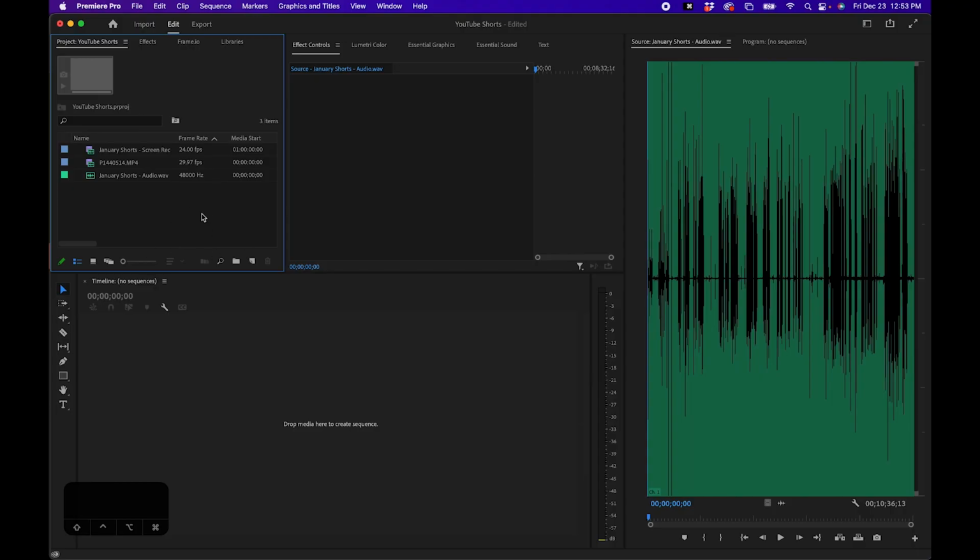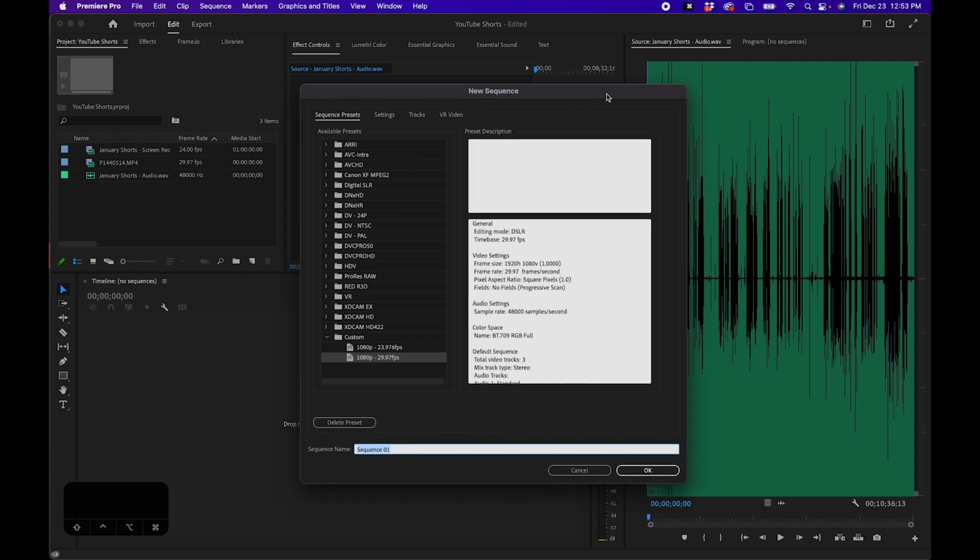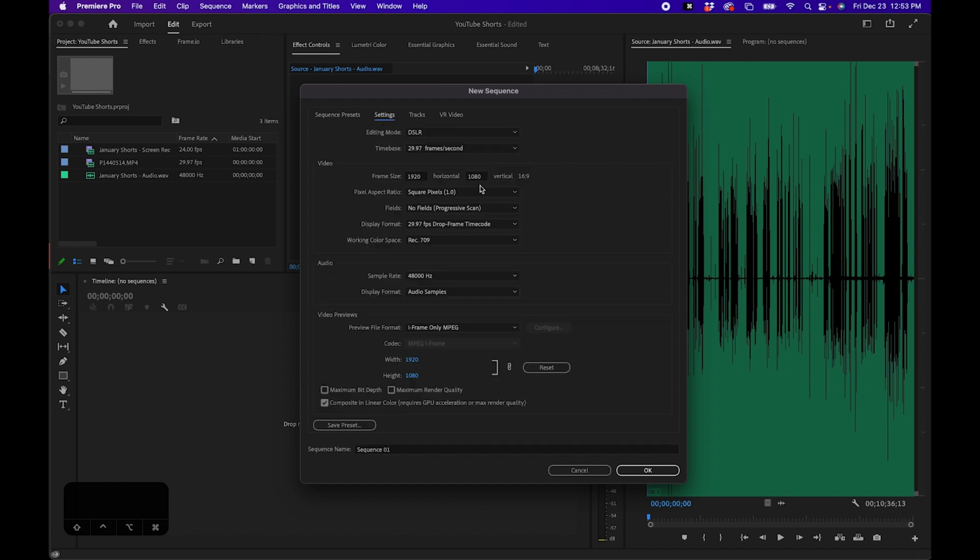So the next part in creating a YouTube short is actually to create a new sequence. And this is a very important step because you want to make sure that you set up your sequence in the correct format. To create a new sequence, with the project panel selected, click on the new item icon in the bottom right hand corner and then click on Sequence. The new sequence dialog box will open. And what you'll want to do is, unfortunately, none of these presets really work. What you'll have to do is actually go into the Settings tab and then create your settings from here.